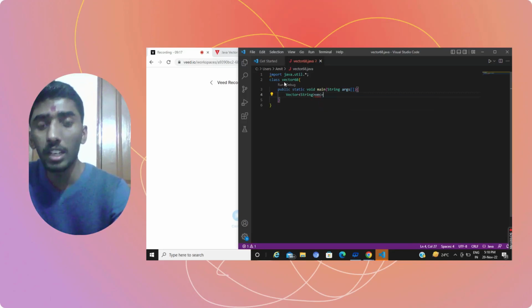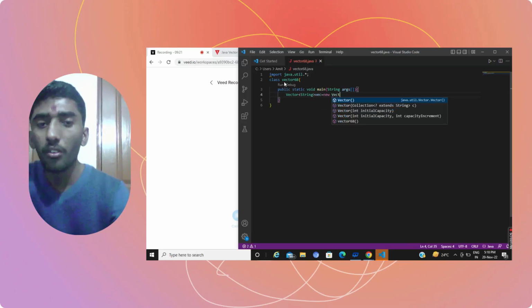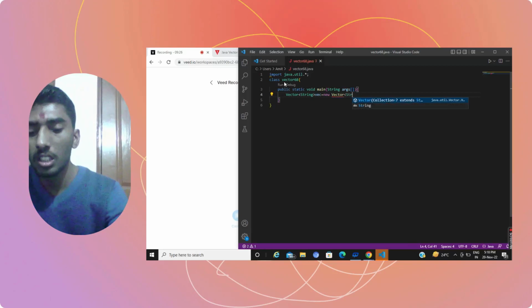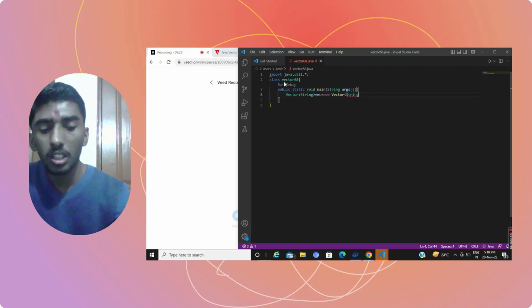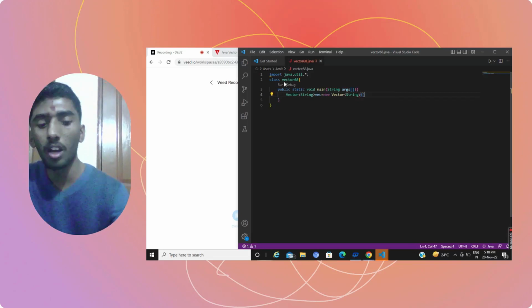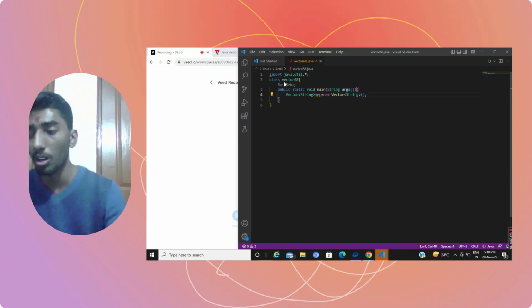Now I write vec is equals to new. Again I write Vector using a capital V, and here write String, again I take a greater than sign. Now I put brackets, and after that I put a semicolon.